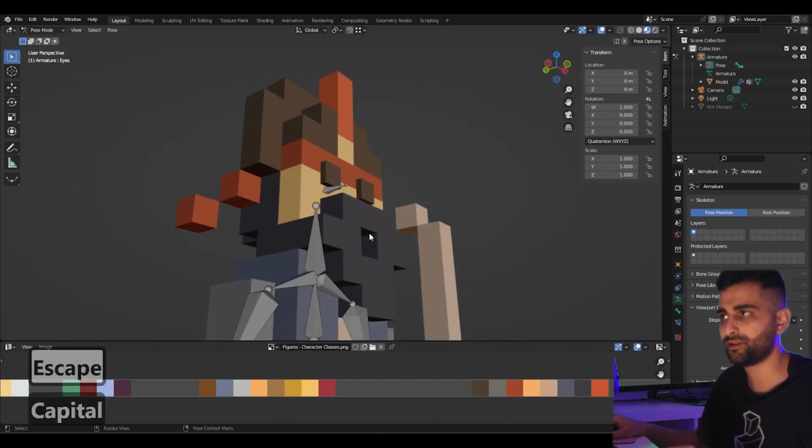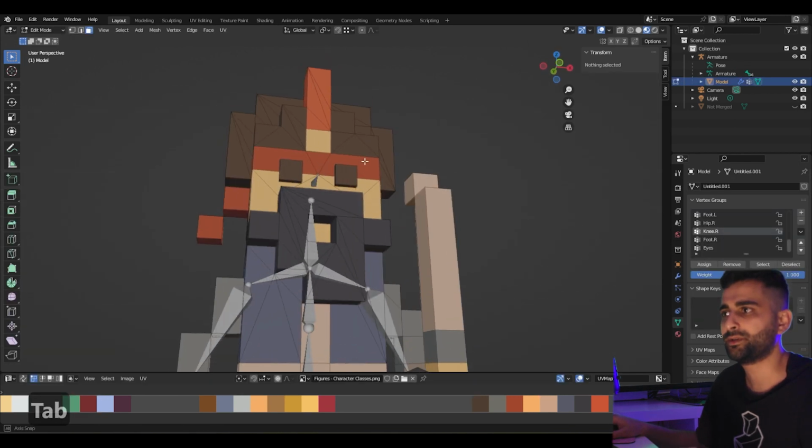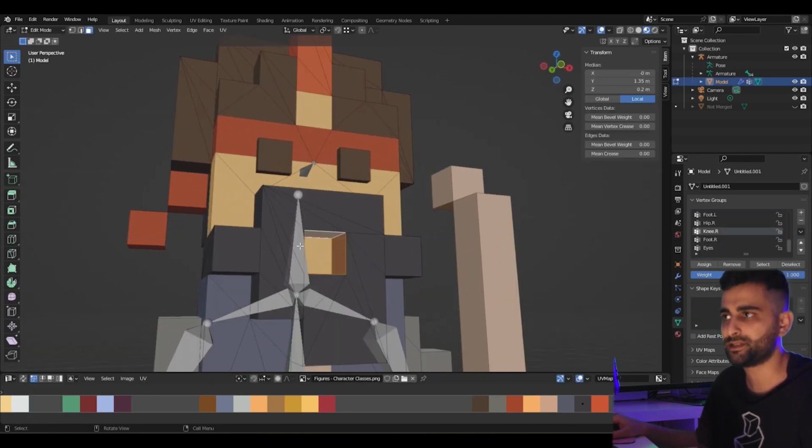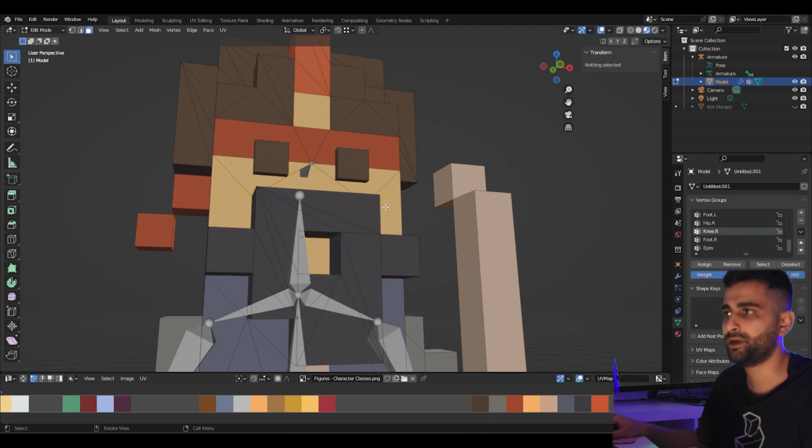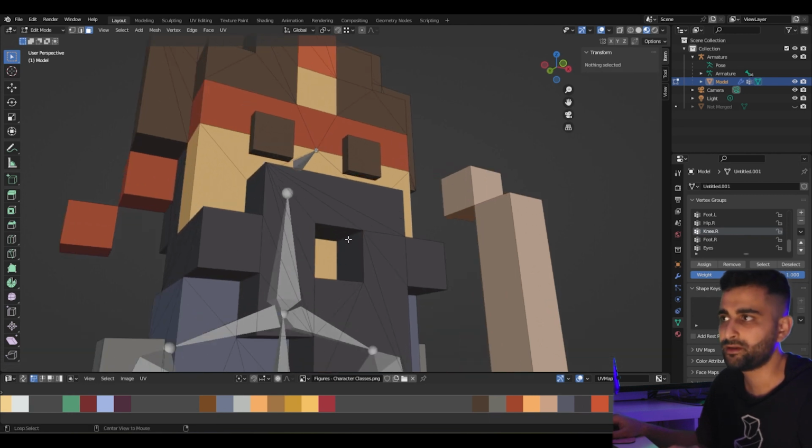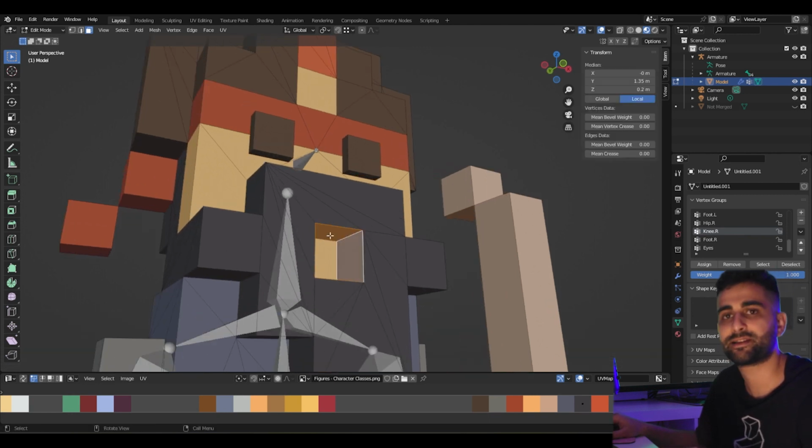We can do a similar thing with the mouth as well. Let's go to our character. We'll select this inner ring. The way I did that was holding Alt and clicking near the edge. This selects the loop.